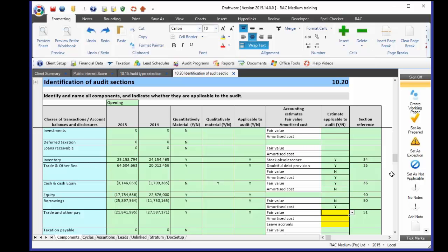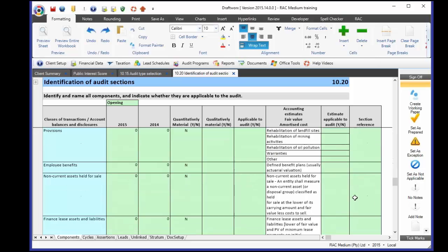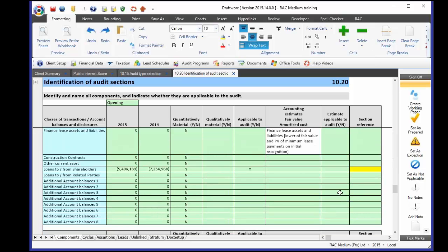Okay, trade and other payables, I'm going to leave it amortized cost, leave accruals, and I'm just marking a few yeses and nos so that you can see where this pops at the end of the day. Now I need to go and allocate loans to and from shareholders in my relevant section. And to do that, I'm now going to move over to the second sheet, which is my cycles sheet.